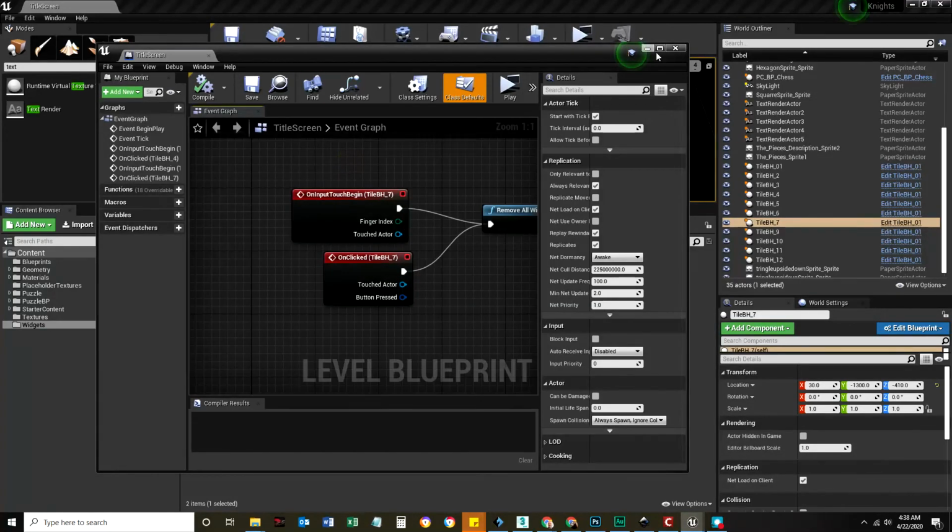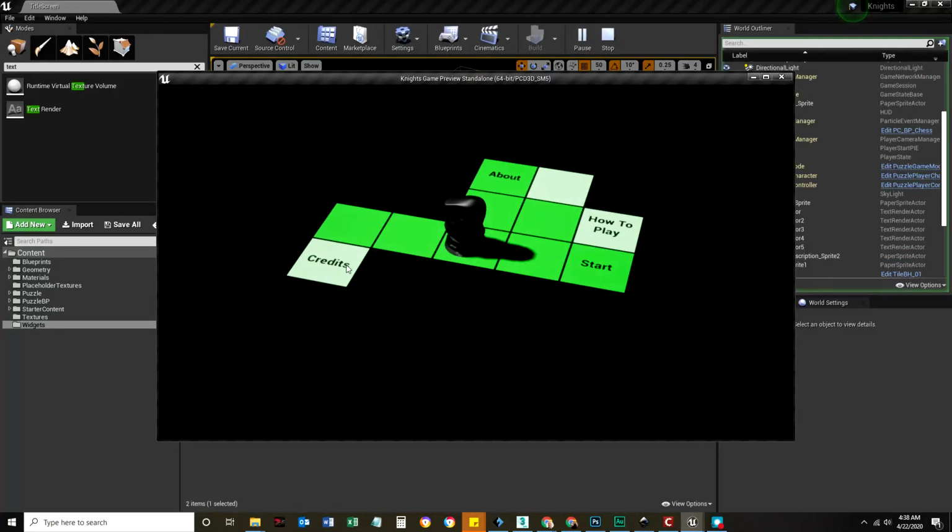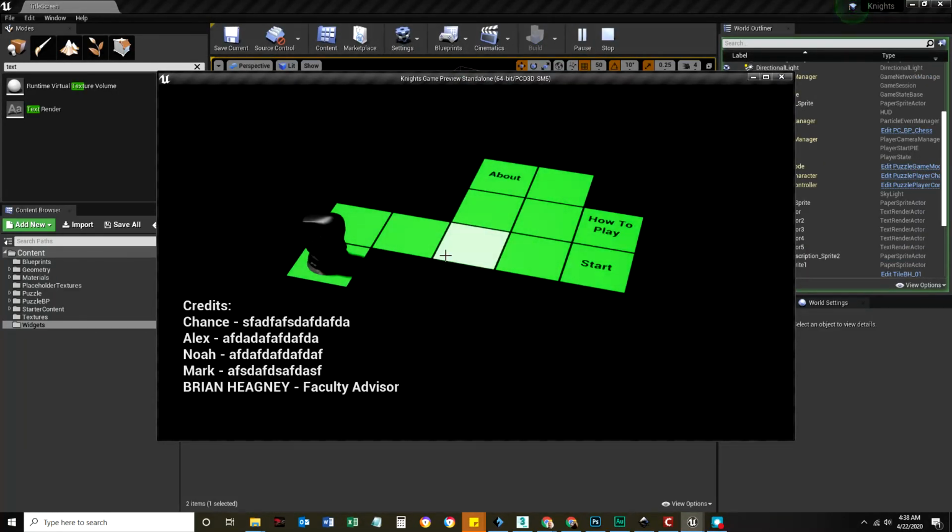Okay, now that I've done that, this is what that looks like. So we click on credits. We can see the credits. We click back. The credits can remain, or you can take them back. It will actually make more sense to make them go away by clicking on how to play.